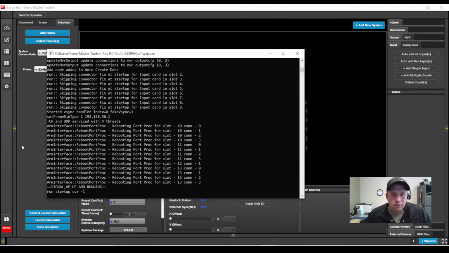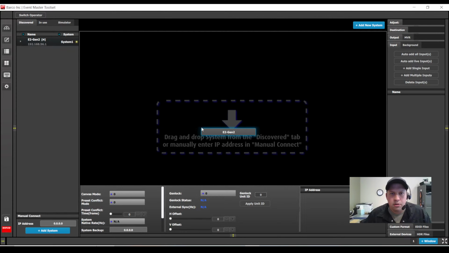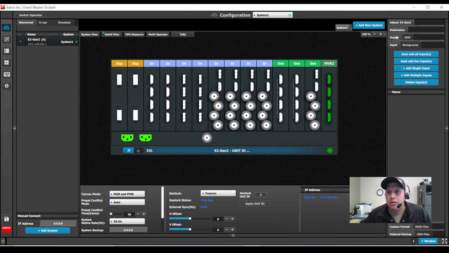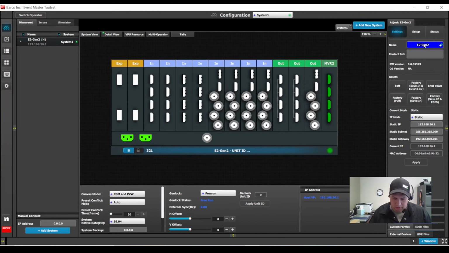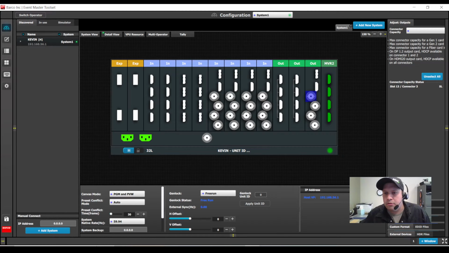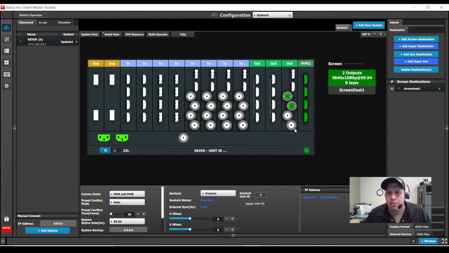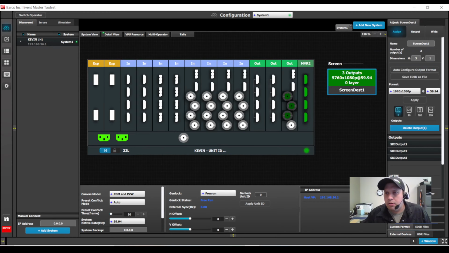And here it is. So now I'm simulating a system. I can add it in, and here is my E2 Gen 2. Now I'm going to go ahead and quickly program my show. I'm going to rename the frame Kevin so we can prove that this is the correct one. And I'm going to add a screen destination with 3 output connectors.